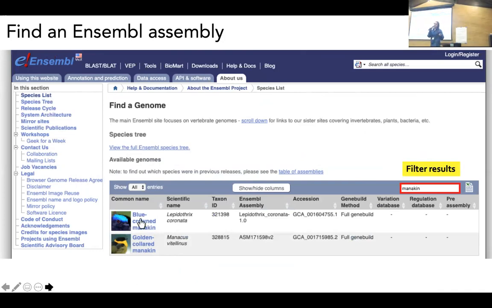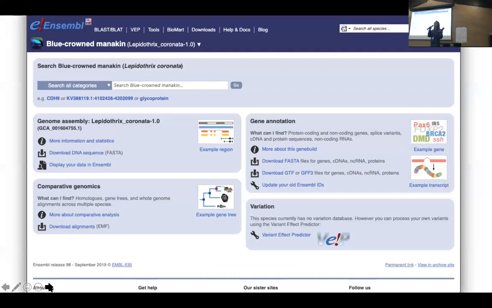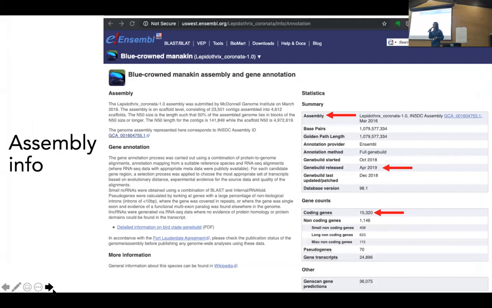I'm going to try not to play favorites. I'm going to start out with the blue crown, and then I'll go to the golden collar because I don't want to offend anybody. So if we click on this blue collar manakin, it takes us to the landing page for this genome, and there's a lot of information here. But just to point out the starting point, this more information link will take you to something that looks very similar to an assembly page in NCBI, if you're familiar with that.